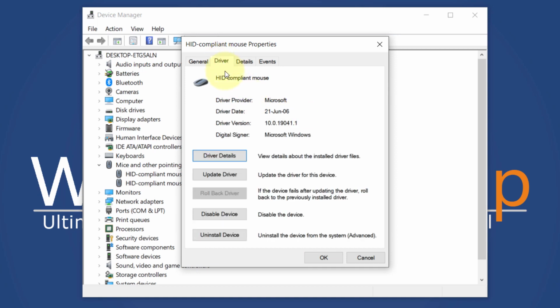Now go to the Driver tab. If you have recently installed the driver, it might be causing the issue. You need to roll it back. Click on the Rollback Driver button.